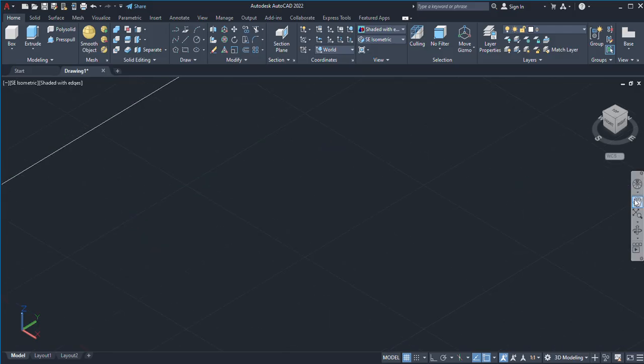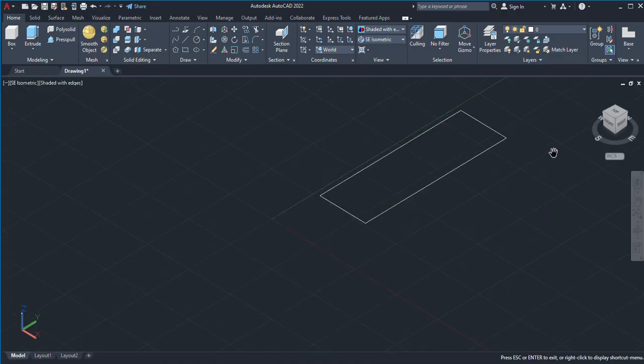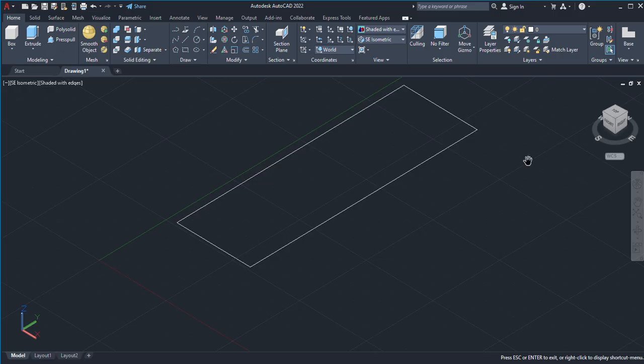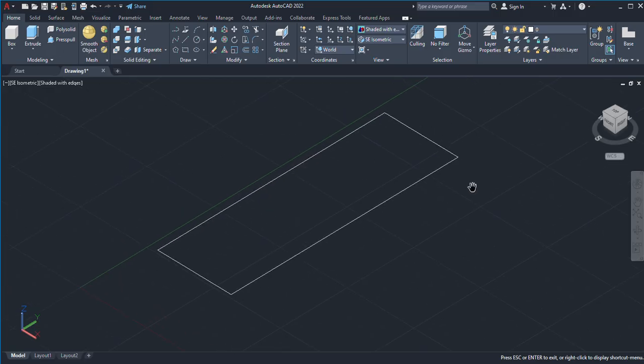In the rectangle there are some circles. There's a circle at 20 centimeters from the center. So you offset the line. Just type offset, specify offset distance, select 20, enter, select object, 20 from this line.